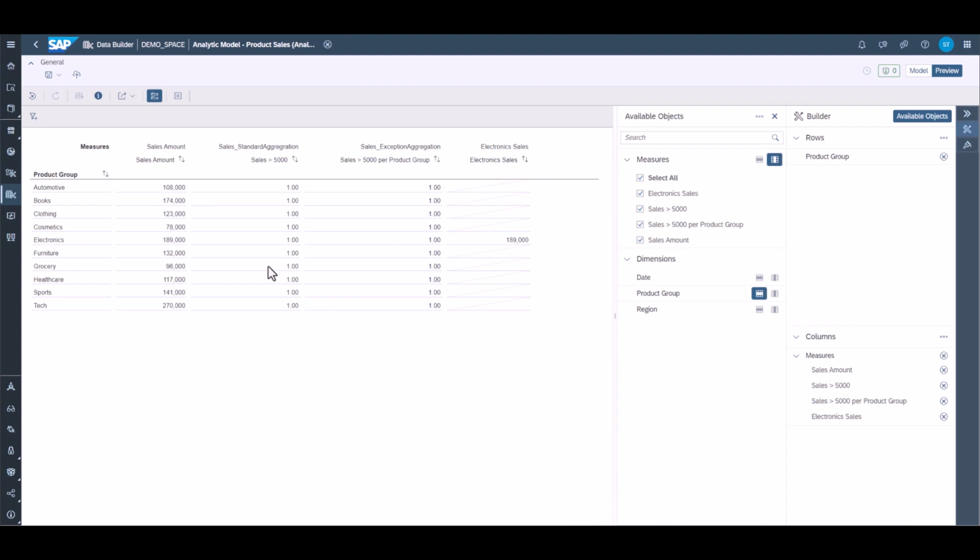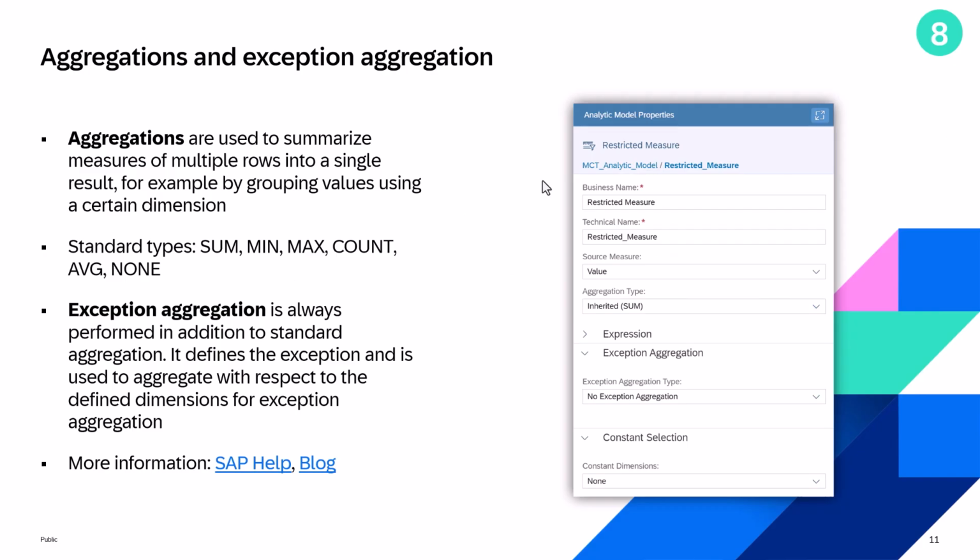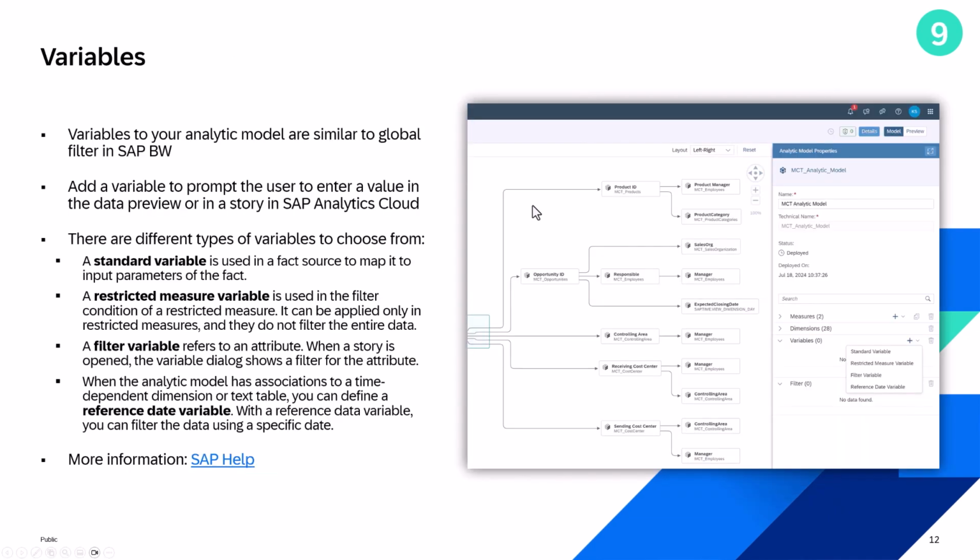So this is how easy you could define restricted measures, calculated measures with exception aggregation as well, and also filtering of the respective measure. Jumping back to the slides, the next topic is about variables. So here you need to think of an equivalent implementation similar to global filters in BW. And here you have 4 different variables that you could choose from.